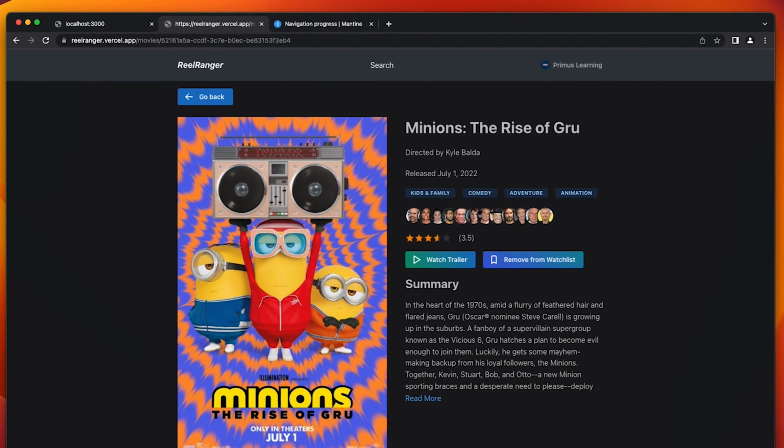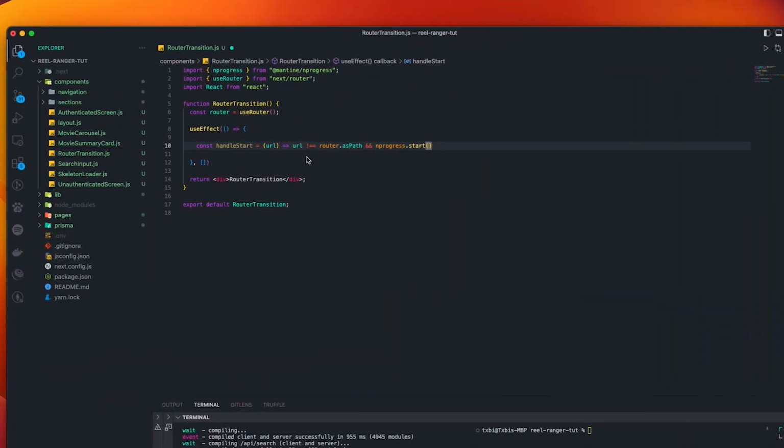So what does that do? What this does is it checks if the new URL that we are trying to navigate to is different from the current URL. That's what we are doing with router.asPath. So if it's different from it, we are then going to initiate the NProgress.start method.